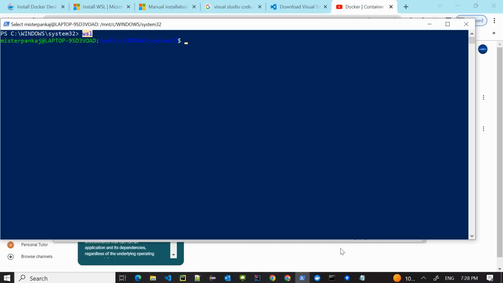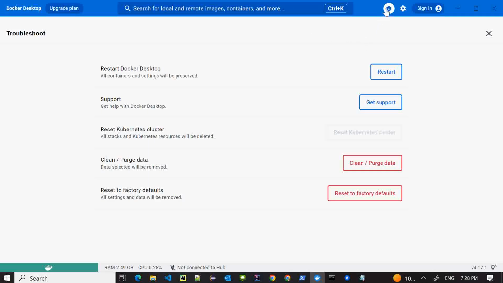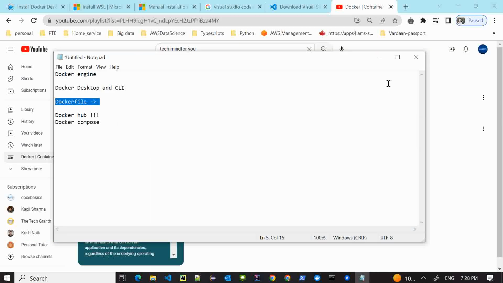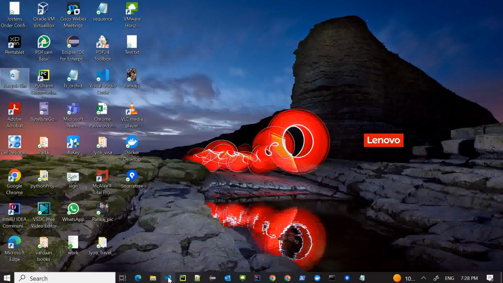Second, if you face an issue with Docker Desktop, you need to go to troubleshooting, then restart Docker Desktop, and click here. That may resolve your issues. So these two things you need to do. Now let's start with the simple image that we are planning to create today.